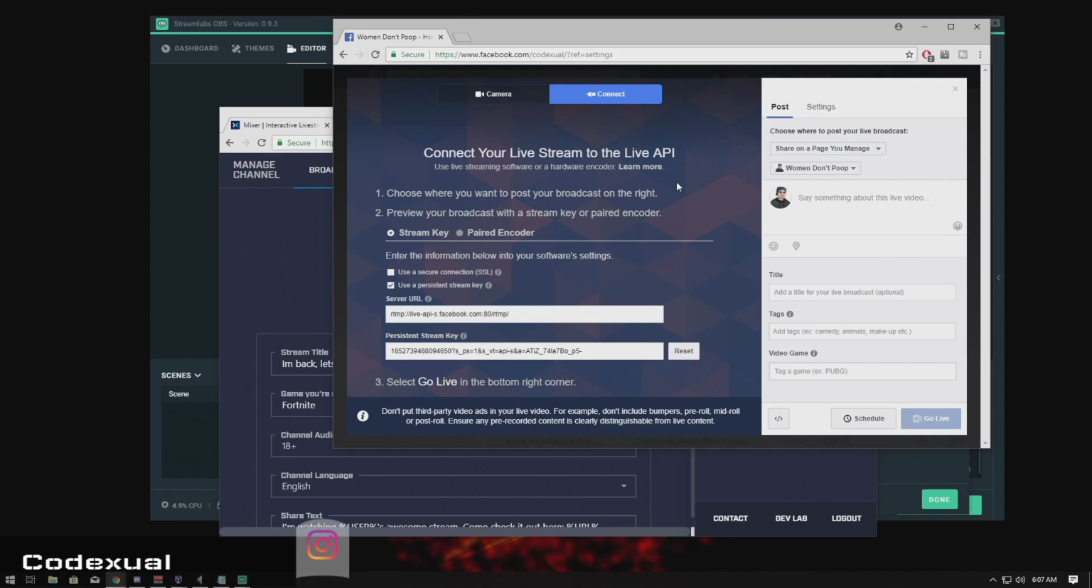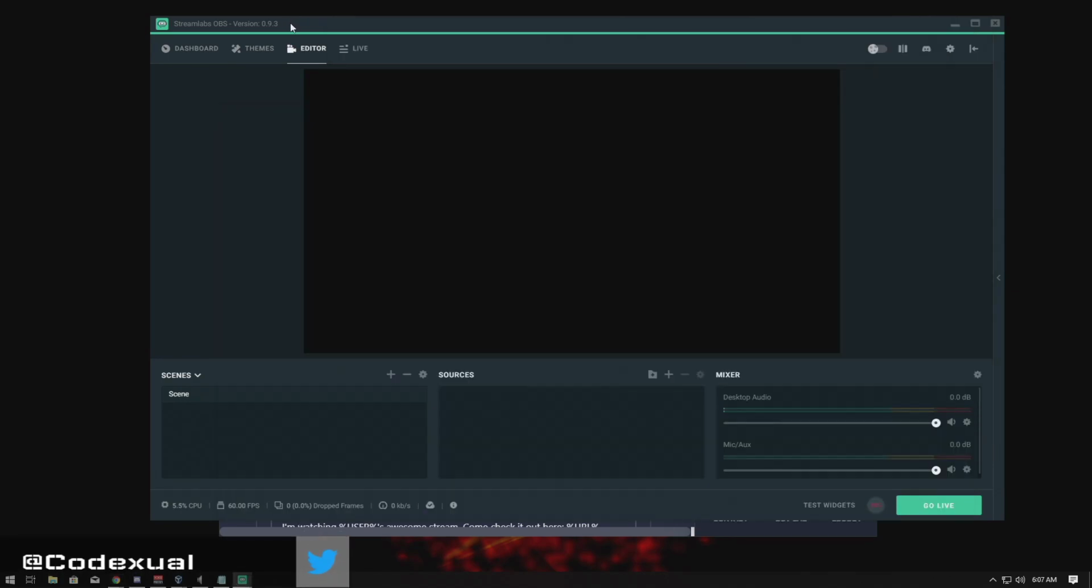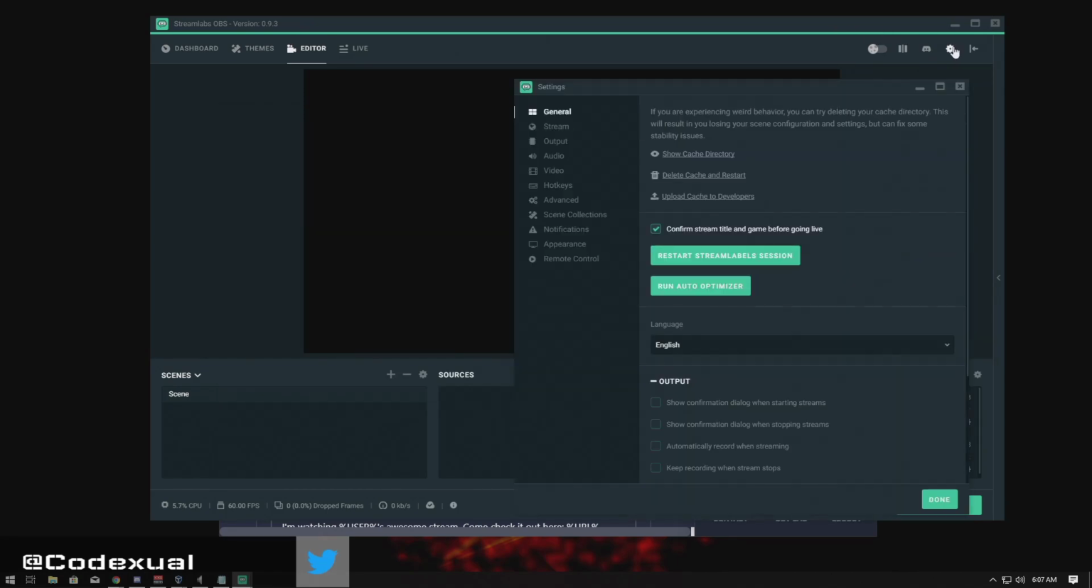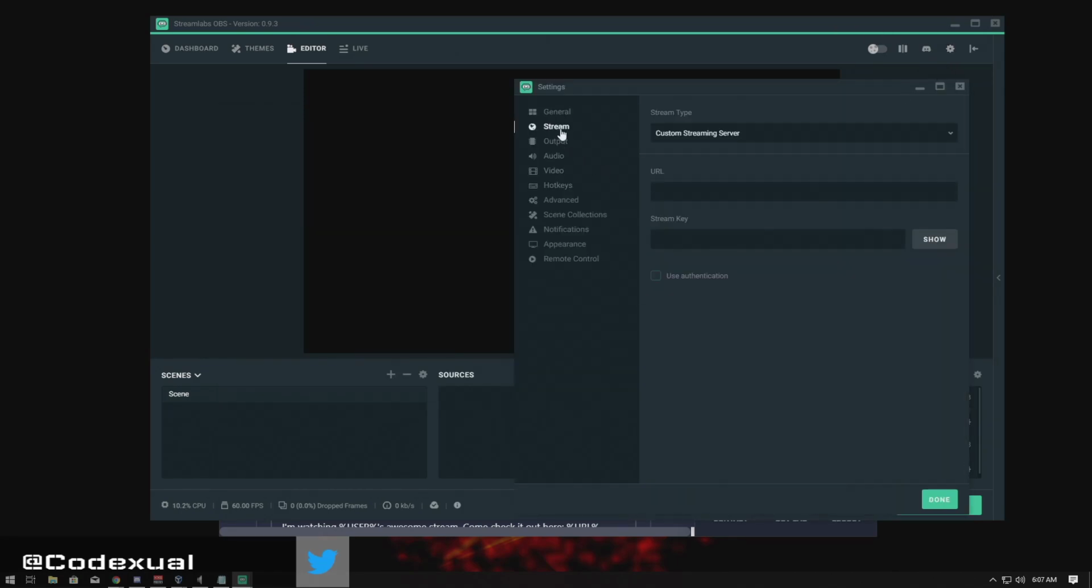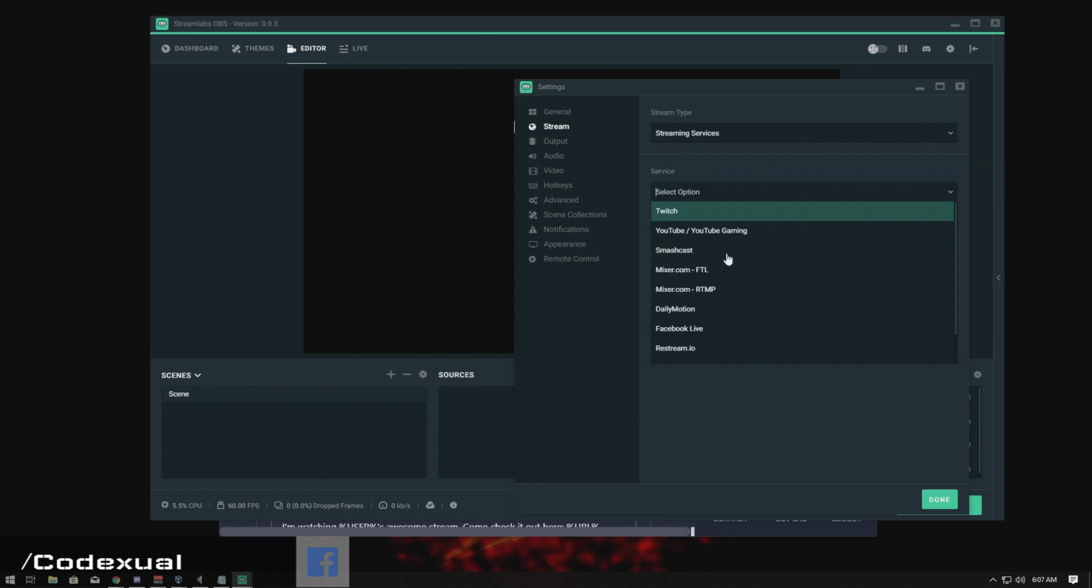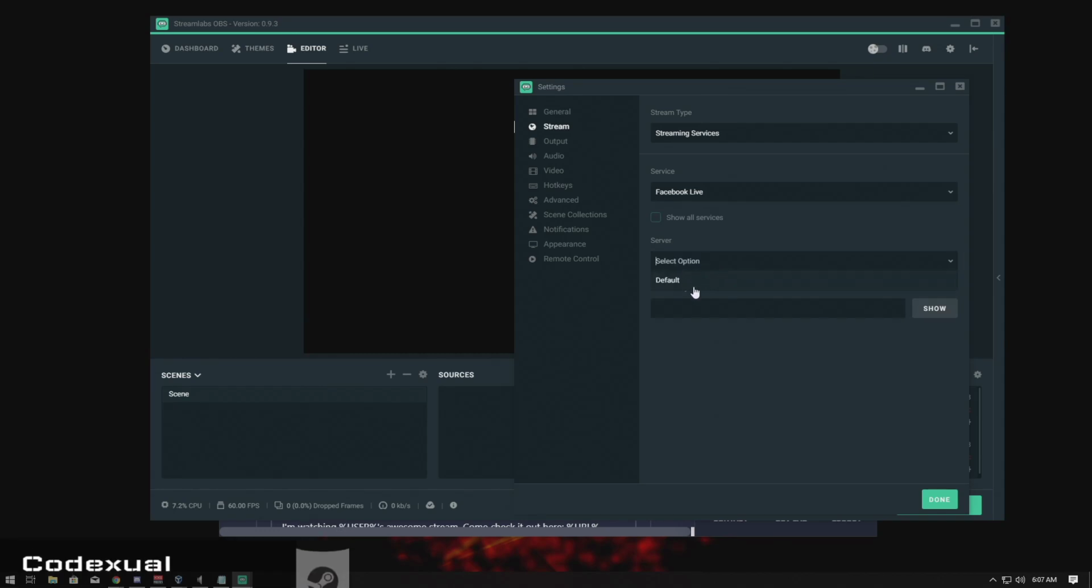Now, oh great, it shows the stream key. Thank God I can reset it. So you get the server URL, then you paste that all in. You should already know how to do it by now. So you know, stream, custom stream, or even streaming service, and you're down to Facebook Live, and hit the default and put in the stream key.